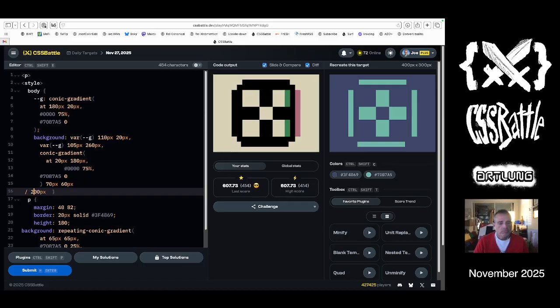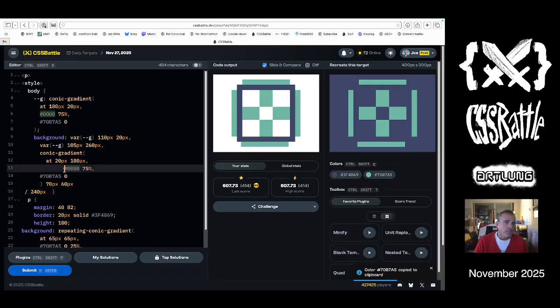200, 220, 30, 40, and that lines up perfectly. And so for this one we don't need this to be transparent. We need the blue, not the green. And then we got it.